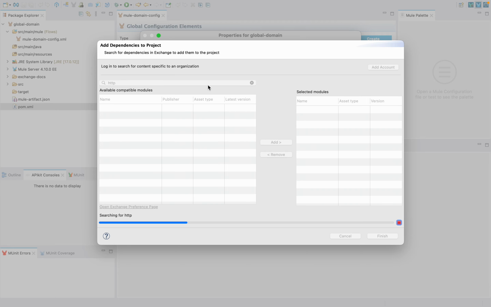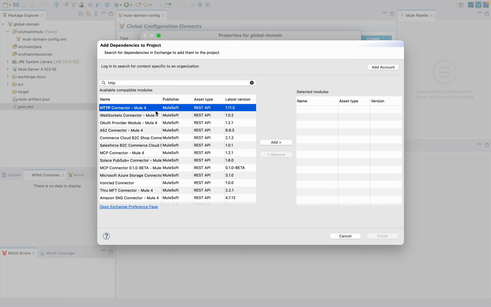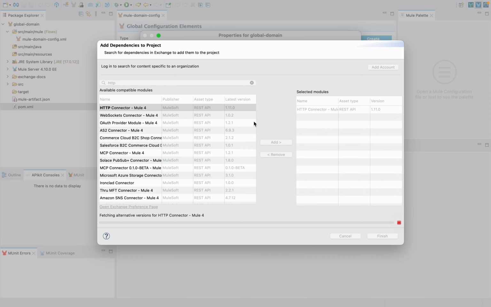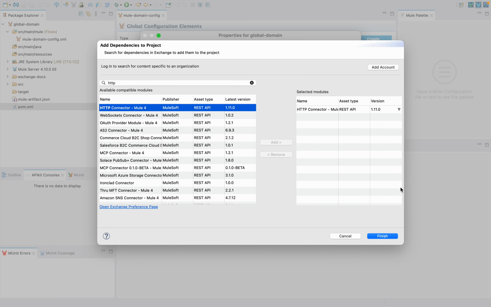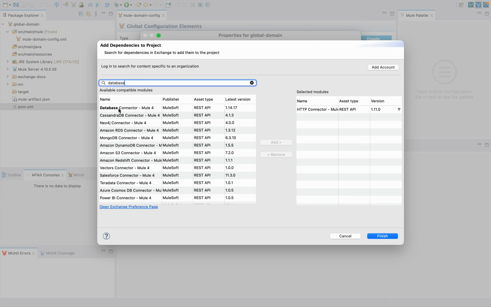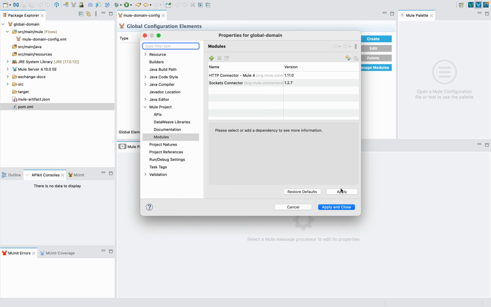For now we'll be creating the HTTP configuration only, in this global domain. But if you want the database or something else, you should also do it in the domain only. Let's see if the database is available as well. If you want the database connector, you can do the configuration at the global level in the global domain project. For now we'll have the HTTP connector. Click on Finish, click on Apply, then Apply Changes.